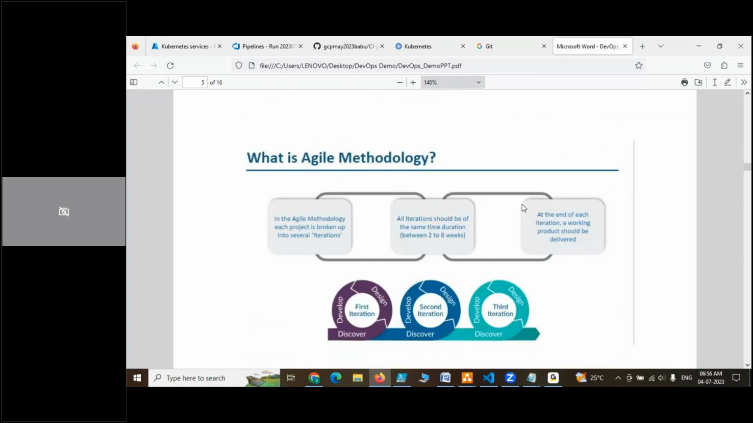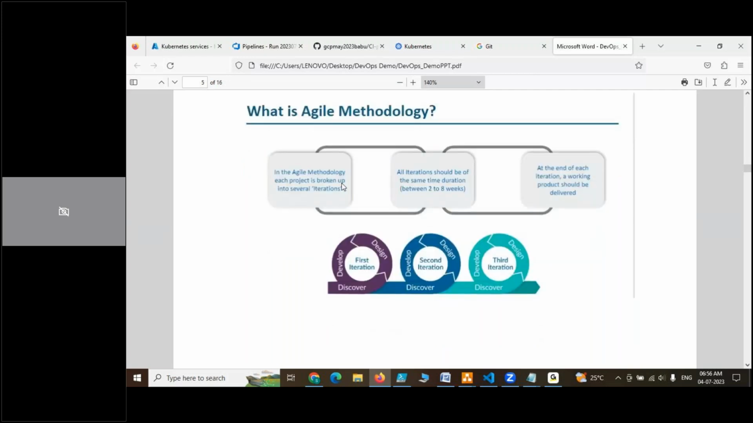To overcome that, they introduced the agile methodology. In agile methodology, each project is broken up into several iterations, small pieces, rather than going with big monolithic deliverables. They won't focus on 1 or 1.5 year deliveries; they focus on weekly delivery. So the project is broken into several iterations, and all iterations should be of the same time duration, between 2 and 8 weeks.